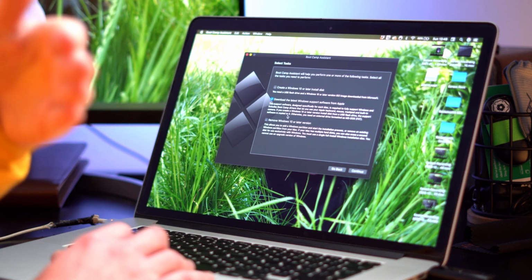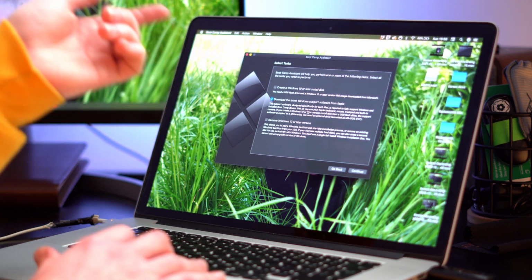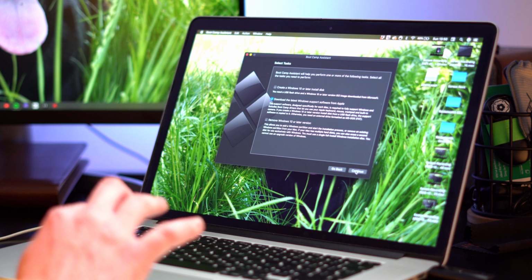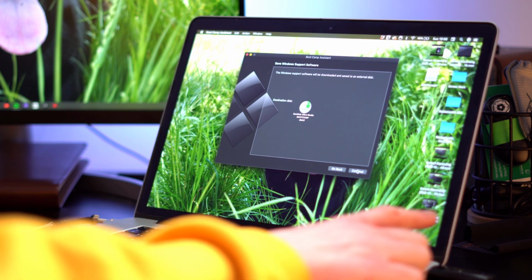We don't want that. So we just want to select Download the latest Windows support software from Apple, and then we're going to install that onto the USB drive. This will then create a Windows installation USB that we can then use when within Windows 10 and install any relevant drivers that we need for our keyboard. So I'm just going to hit download and continue. I'm going to select the SanDisk Ultramedia Bootcamp, which is mine, and it's in disk 2.